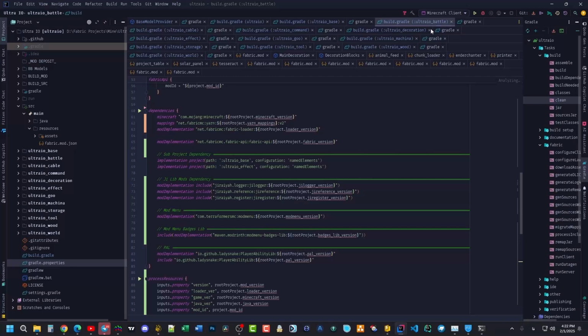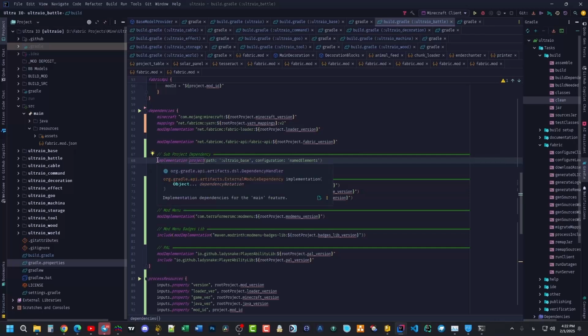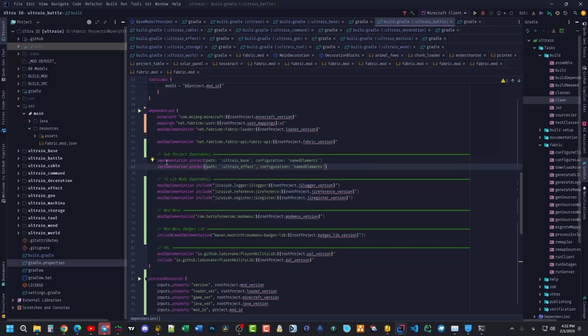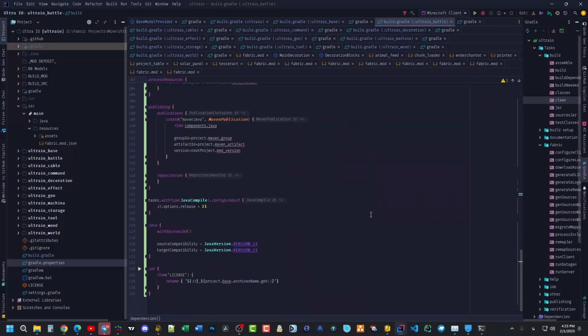The main thing that is changing is the dependency. For example, the battle is now depending on the base and effect, and as you see, I'm just implementing the project and not including it. We don't need to include anything here. So these are how we add subprojects to each one of these projects, and the rest is history.